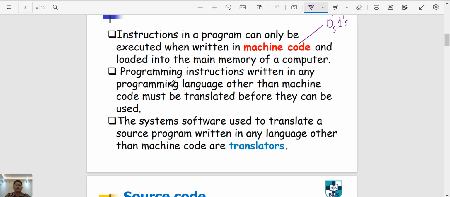Programming instructions written in any programming languages other than machine code must be translated before they can be used. So it's just like in the case of using different languages. When I came here, of course, I could barely understand how to speak in Bahasa when I'm going to interact with the locals or the community. So you need at least a translator. Nowadays we have a lot of gadgets and apps that we can use to translate one language to the other.